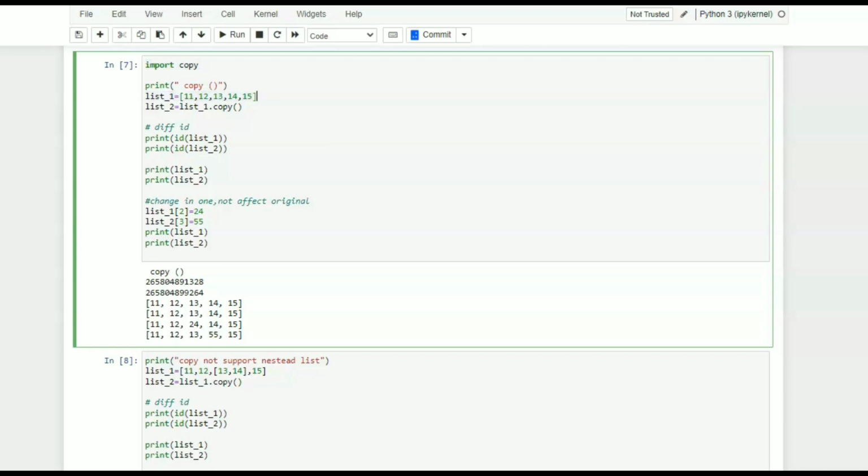Again, I have declared a list 1 and after that I have created a copy of list 1 with the help of list1.copy. And if you try to print the IDs of list 1 and list 2, they are different. That means two separate references are considered for list 1 and list 2. After that, I am trying to print the values of list 1 and list 2. Now, if I update list 1 and list 2 with some values like 24 and 55, those values are updated in the respective list only. So that was the advantageous part in case of copy.